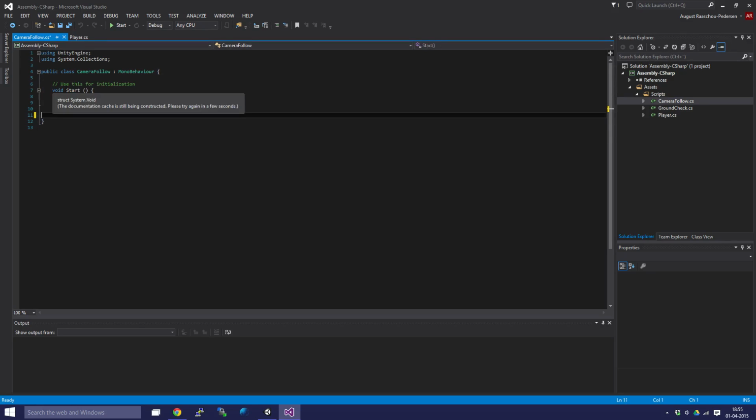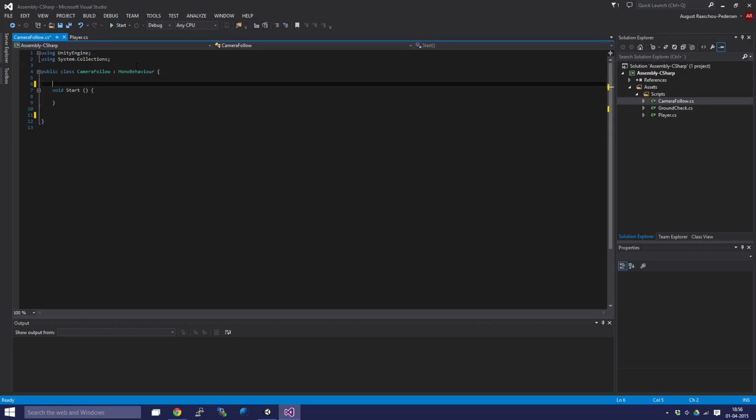some new variables. So the first variable we're going to create is public or private Vector2 velocity. We are not going to touch this velocity because it is just required for the script to work. We're going to use it later. I'm going to explain that.